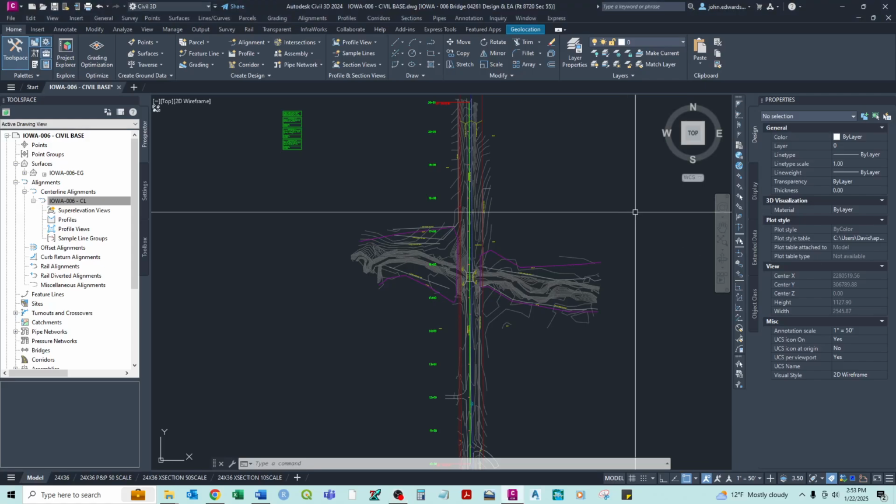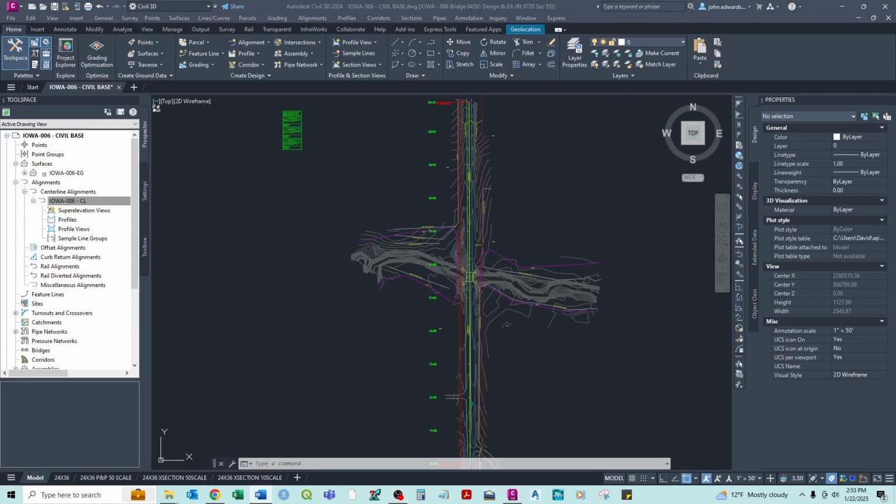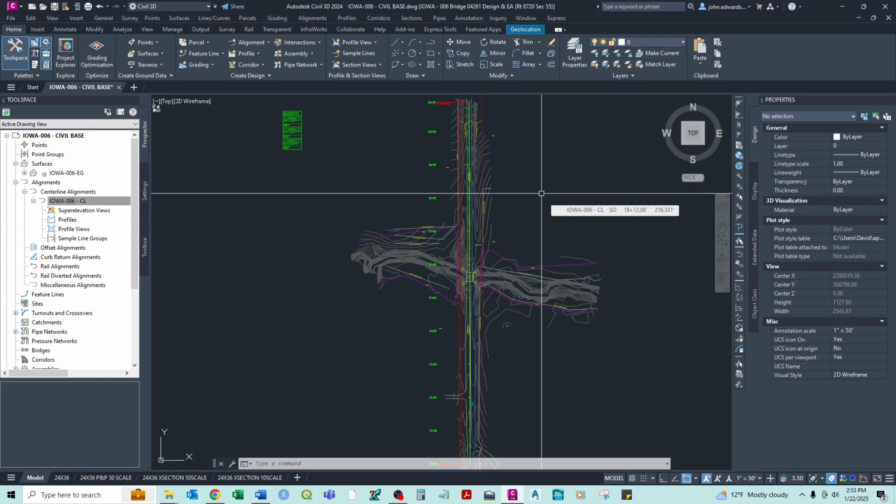Okay, continuing on in our video series for Civil 3D basic bridge design. In this video we're going to create a roadway profile and set the finished grade profile for our roadway.